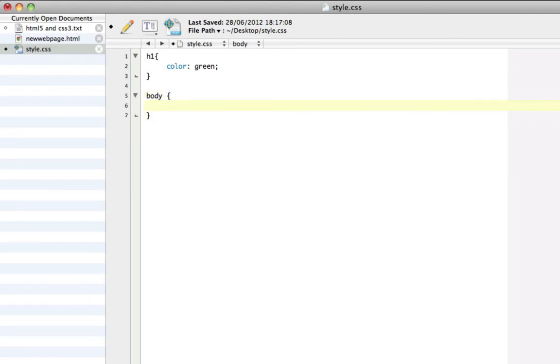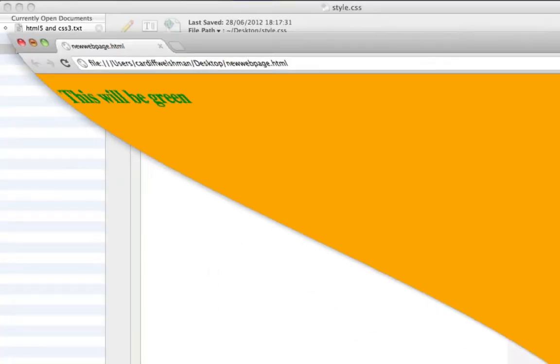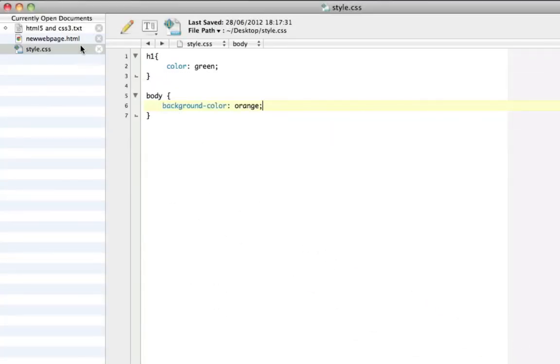And this also works for things like body. Create new curly braces, and remember how we did with the background before. So we're going to go background color, this time we're going to make it orange. Save that, open it up again, and there you go, green and orange, beautiful combination.